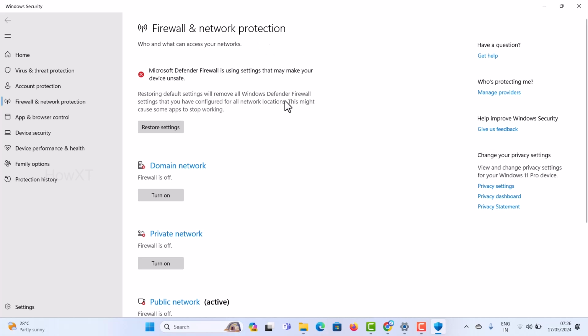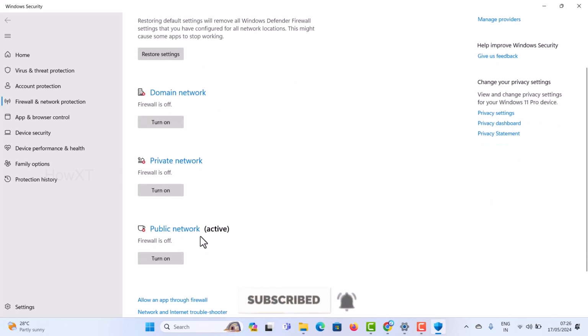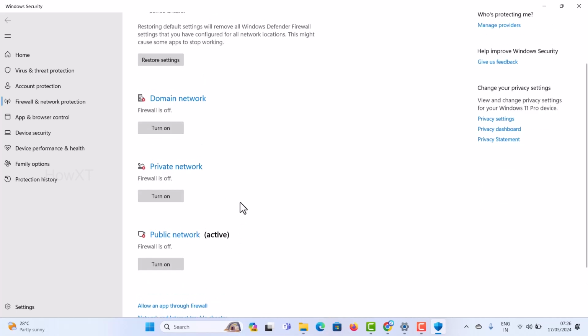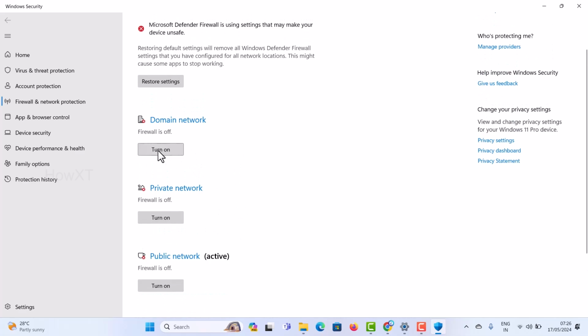For example, if you want to protect your internet from any types of malware or spam, you need to switch on your firewall. So the domain network firewall is off and the private network is turned on. The public network is off, everything is off. I just want to turn it on, so I just hit the button turn on.